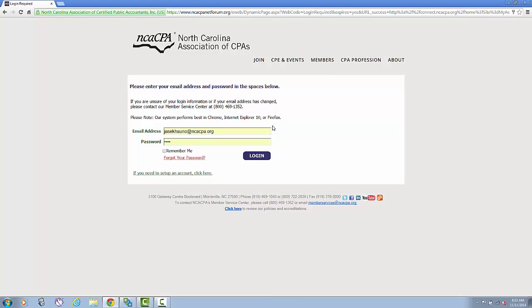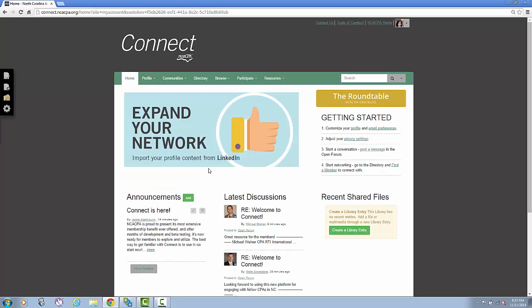After clicking the login button, you'll see that you are redirected to ncacpa.org for your login credentials. You will log in using your same ncacpa.org username and password. If you don't remember your password, click the Forgot Your Password link and follow the instructions for resetting your password. Also, if you're using a personal computer, check the Remember Me box. It will keep your login credentials, and logging in next time will be quick and easy. After you click login, you'll be taken back to Connect.